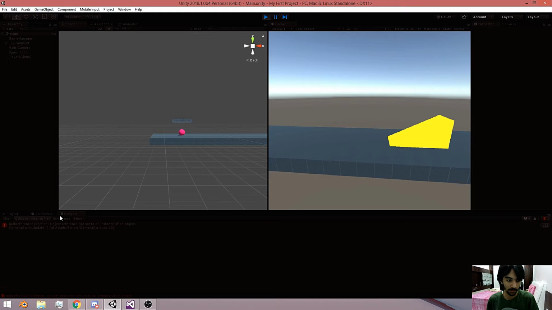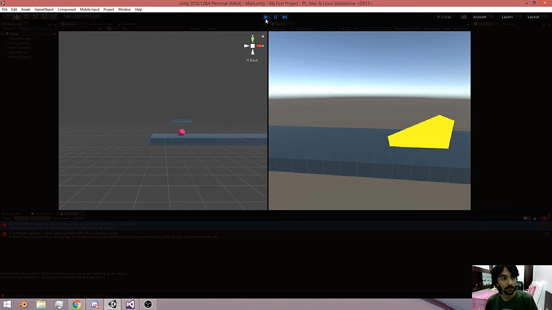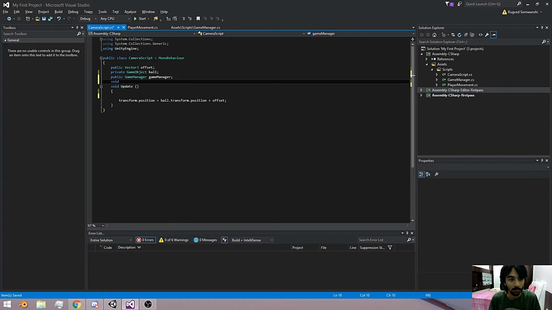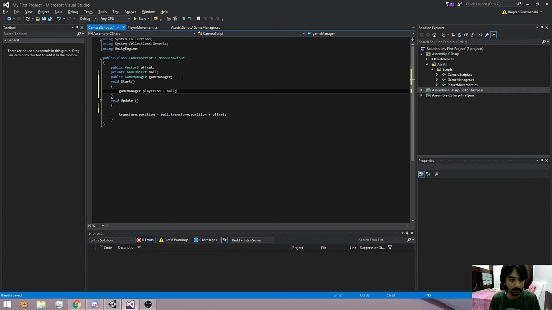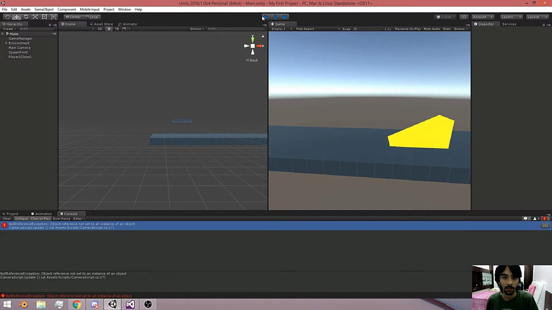So what's happening right now? Okay. Still don't have a player instance. Void start. We need to do this first. Object reference not set.